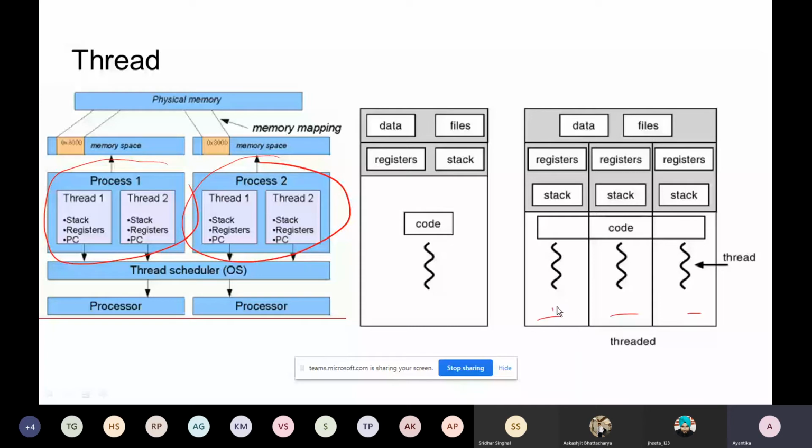Now we can see for each thread, some components are very specific to that thread, like the registers and stack. This is very specific to each and every thread. But multiple threads are sharing some things. They share data, files, file storages, code, those things. Some parts may be dedicated to a thread, some parts are shared.